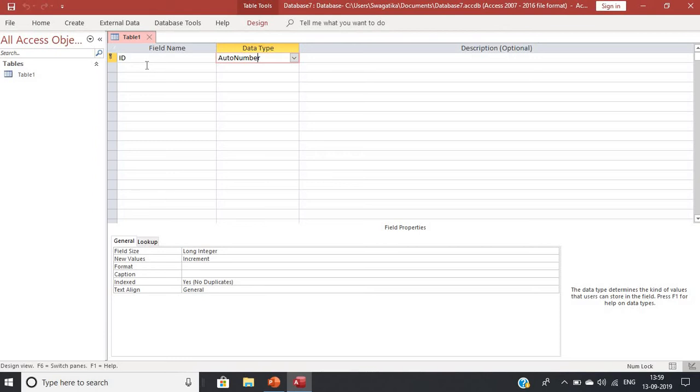So next one is, Access automatically creates the primary key sign for ID. Let's say we will not give it ID. We'll give this one as roll number.